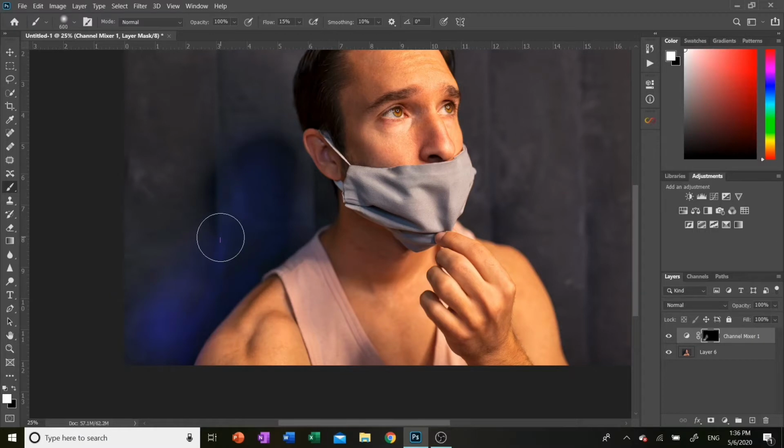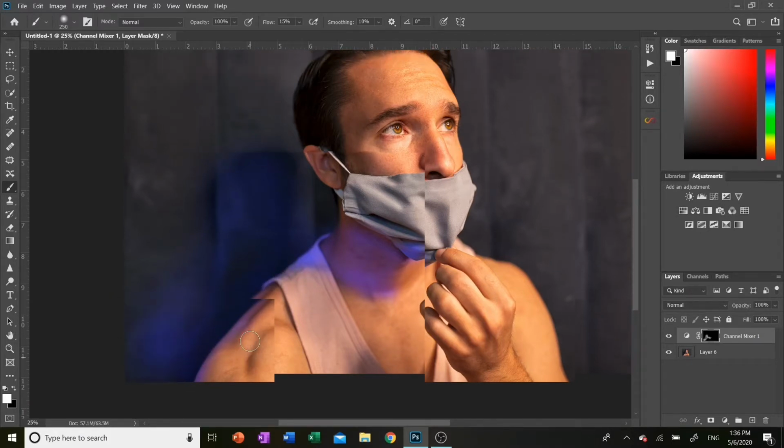I'm trying to be careful because there's a lot of light on my skin, so I want to get just a little bit of the shadows on my skin, but I don't want to get the whole shoulder or chest area. So I'm just carefully painting in all these shadowy areas on my skin and in the background.